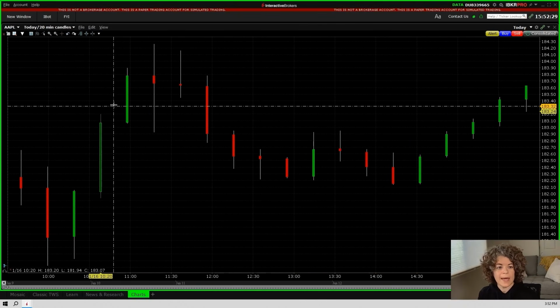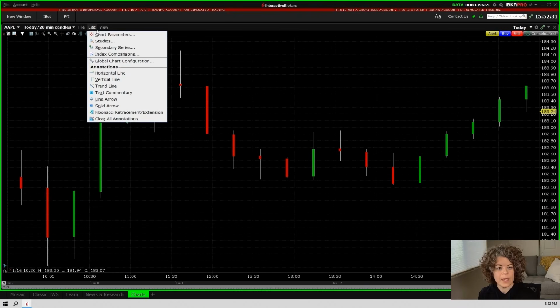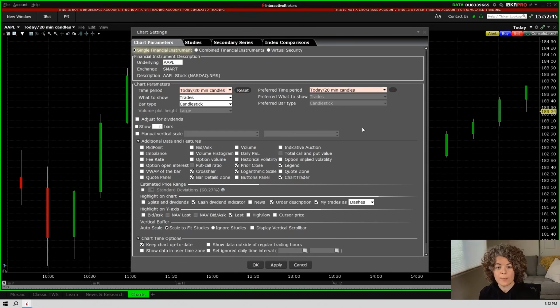So the next thing we're going to look at is we're going to go up to edit at the top and go to chart parameters. Now in chart parameters, you have a few things to choose from to make your chart what you want it to be. So in the beginning, we talked about the bar chart and the candlestick chart, but in here under chart parameters, we can see that there's also Heikin-Ashi candles and hollow candles. So you can choose from those as well.